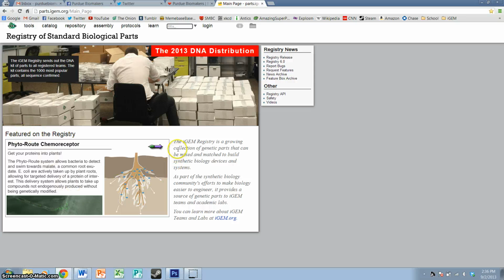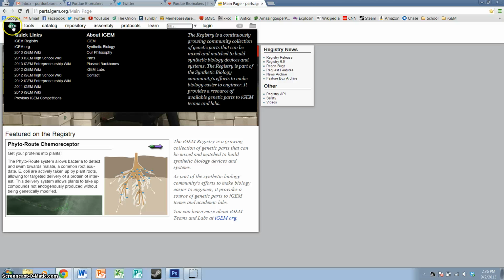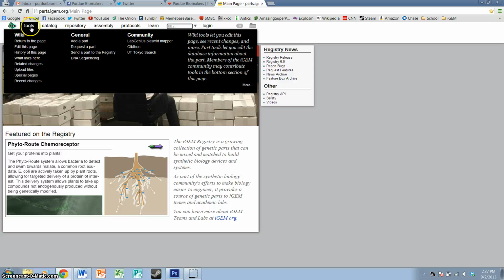Featured on the registry, a little blurb about what it is. But we'll show you how to navigate this page. So the easiest way is the navigation bar. First tab here is just the iGEM tab, your quick links about the competition, about iGEM, what the competition is completely about. You find everything there. Then the tools tab, anything you need to know about the wiki, the general about iGEM, add a part, request a part, the community, find everything there.